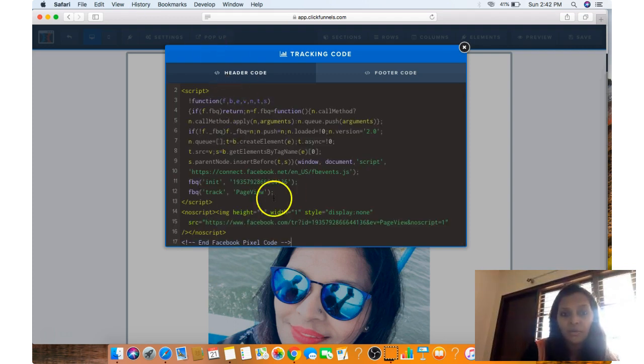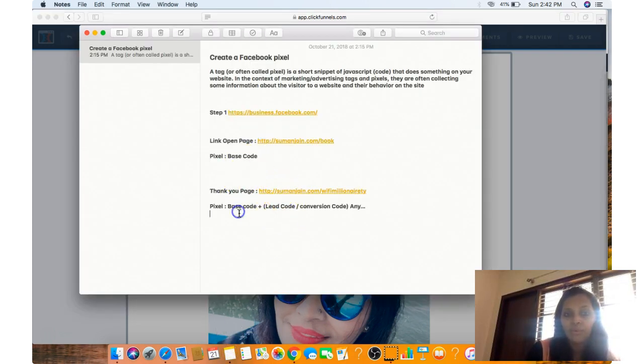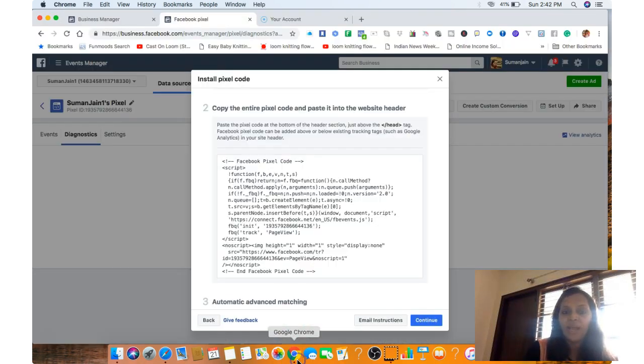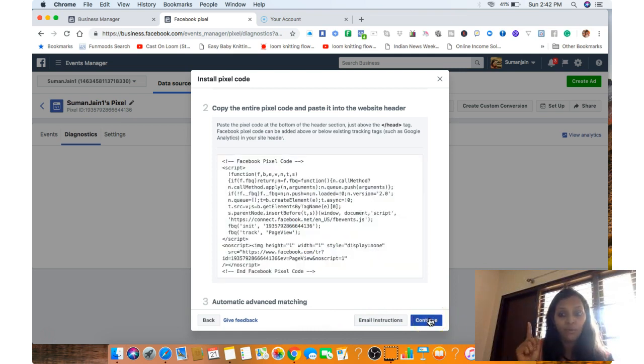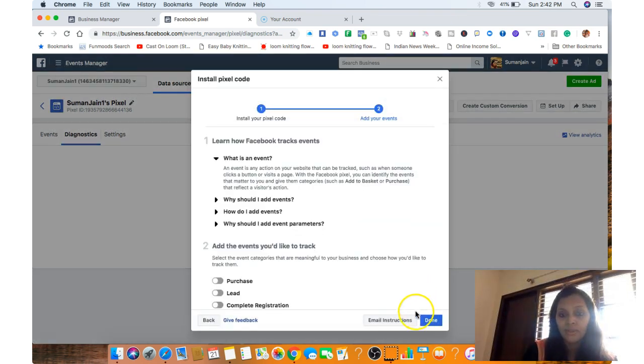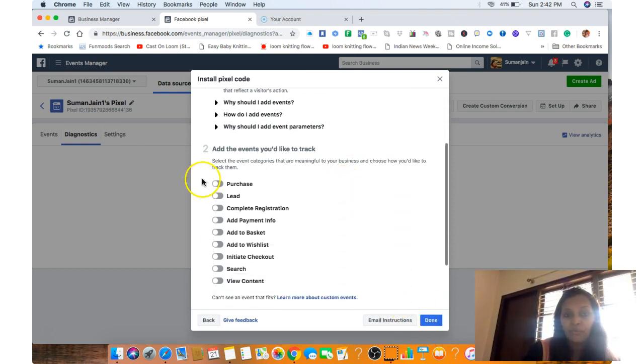Okay, and if you can see here, I have only page view, but on my thank you pages, if you can see in my descriptions, I need to add base code plus lead code or conversion code. How to do that? So after copying this, follow my video completely. After doing this, you just need to go and complete the steps, and you need to follow this step.